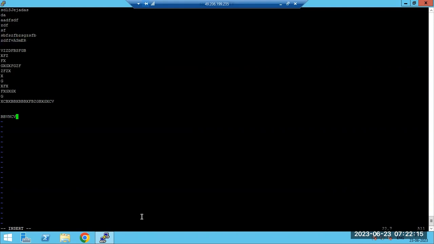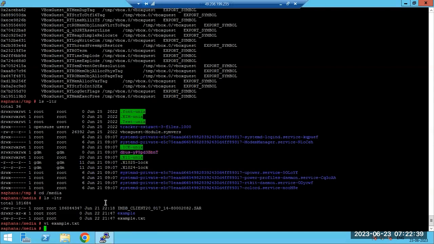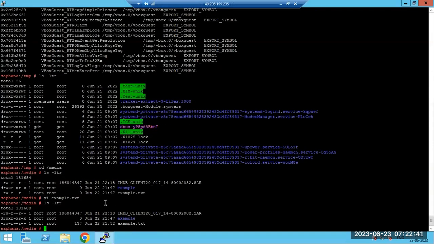Now you want to save it. How to save it? Just press escape, then colon, and type wq!. W means save, Q means quit, and the exclamation mark forces it. Then press enter, and the file is saved now. See here, the size was 0, now the size is increased.